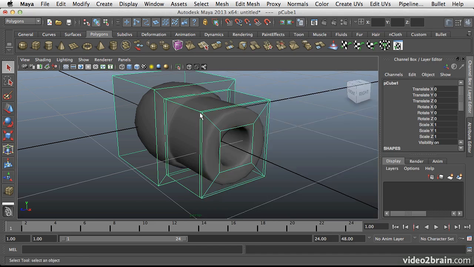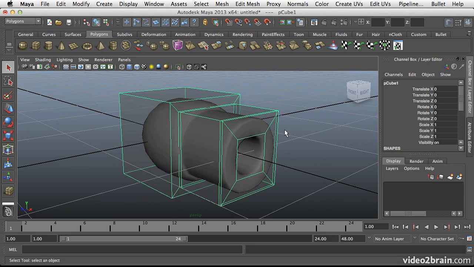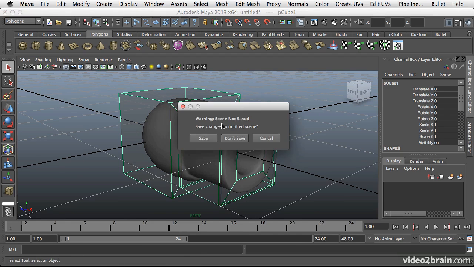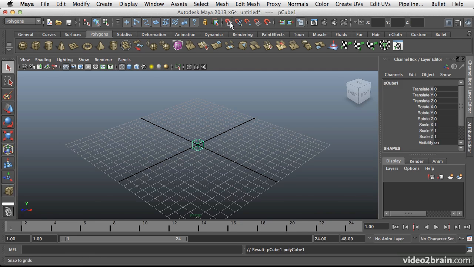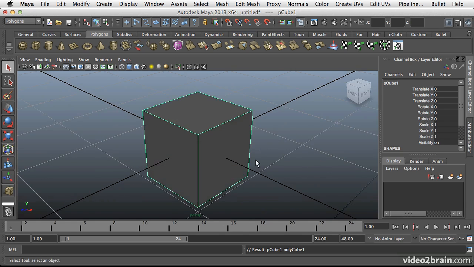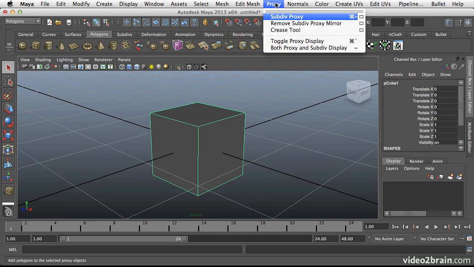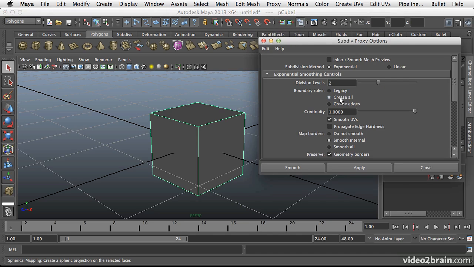So there are a couple ways that you can get around that, and let's go back and look at the options here. So I'm going to go ahead and just make a new scene file, and I'm going to put another cube in the middle of our scene. We'll zoom in on that and shade it, and then I'm going to go up again to proxy, subdiv proxy, and the option box. Okay, so we can start off by having a subdivision level.